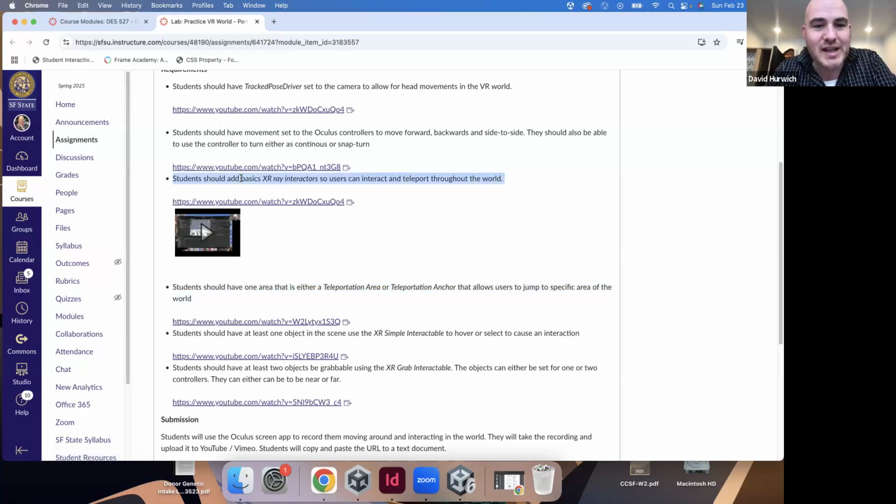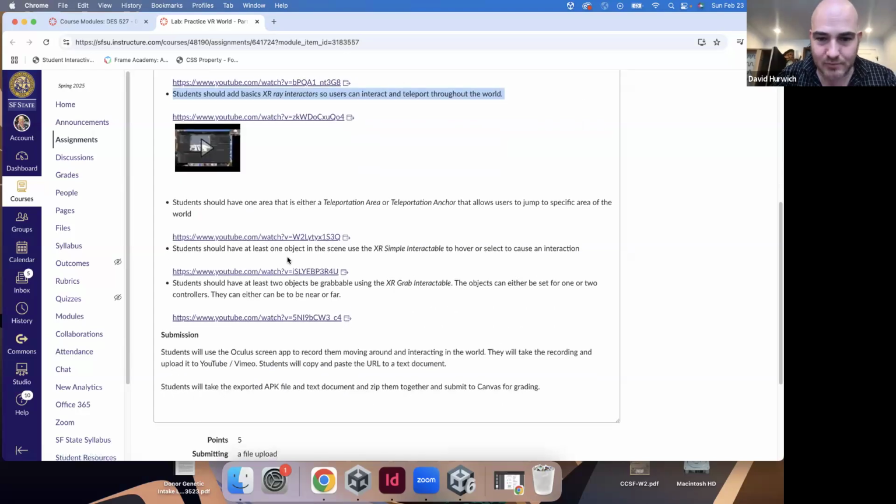From today's class, I want you to add basic ray interactors. This is the ability to have the little rays. You can customize them if you want, but it's not required. You can put your own little virtual hands on it if you want. That's not required. It'd be kind of nice, but I'm not requiring that as part of the requirements.